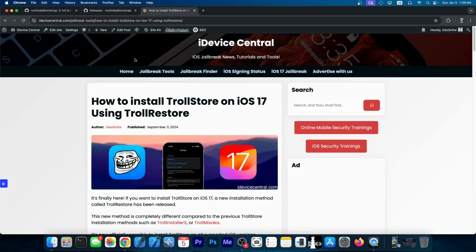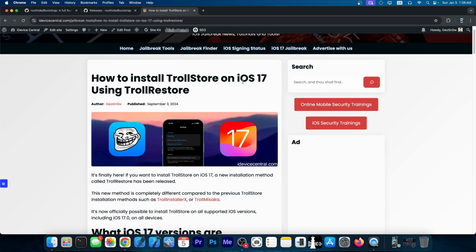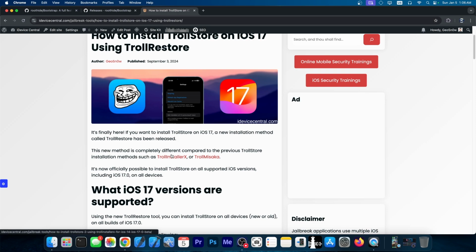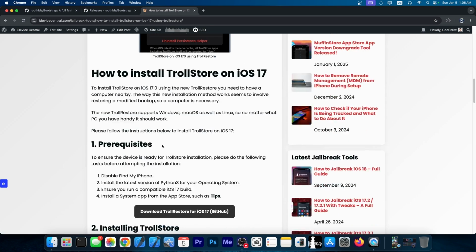If you don't have Troll Store and you don't know how to install it, there is a tutorial here on my website, idevicecentral.com, called how to install Troll Store on iOS 17 using Troll Restore. Now if you have iOS 16 or 15, you can use Troll Installer X instead. So definitely check the tutorial below.